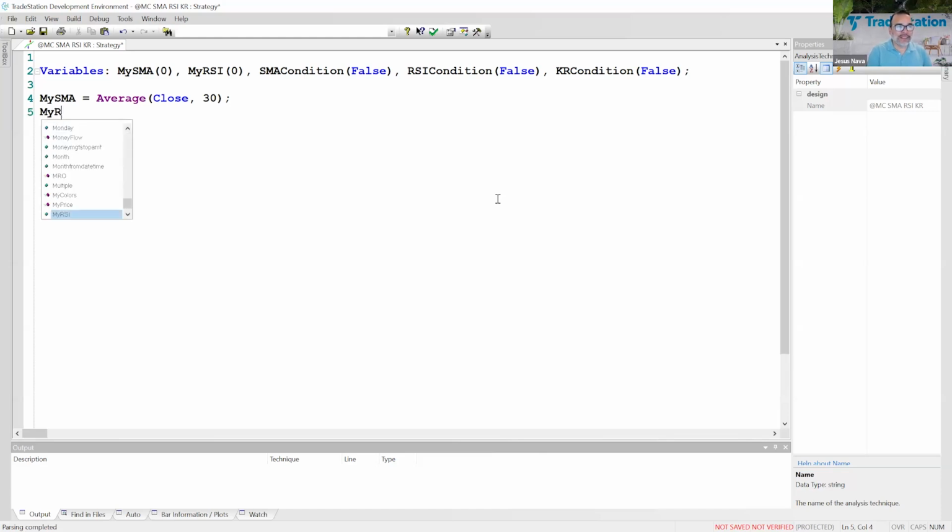Okay. My RSI is going to be very similar. We use the RSI function, and the RSI function is calculated on the close over a period of 14 bars. By the way, every statement inside of EasyLanguage ends with a semicolon, so it's important that we understand that. Every time you end an expression, end it with a semicolon.